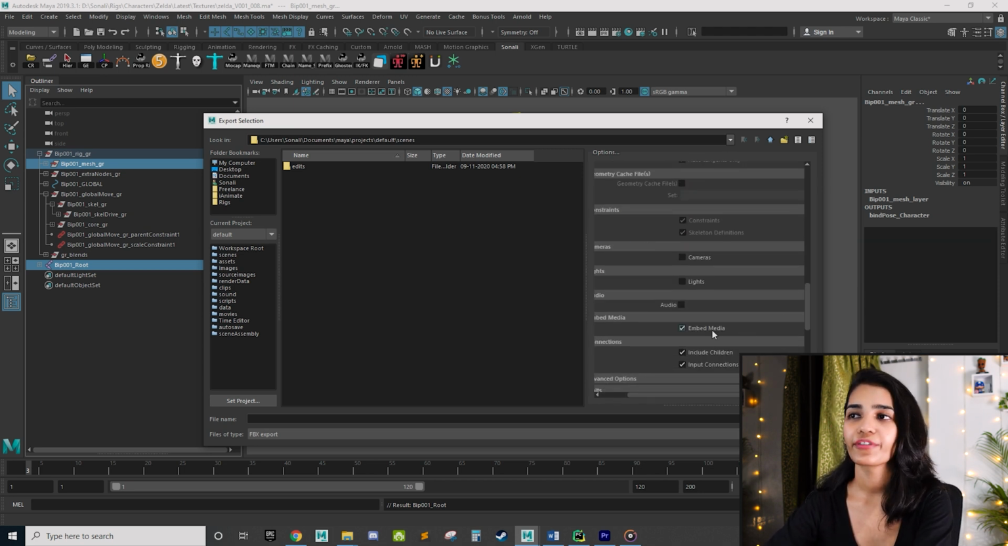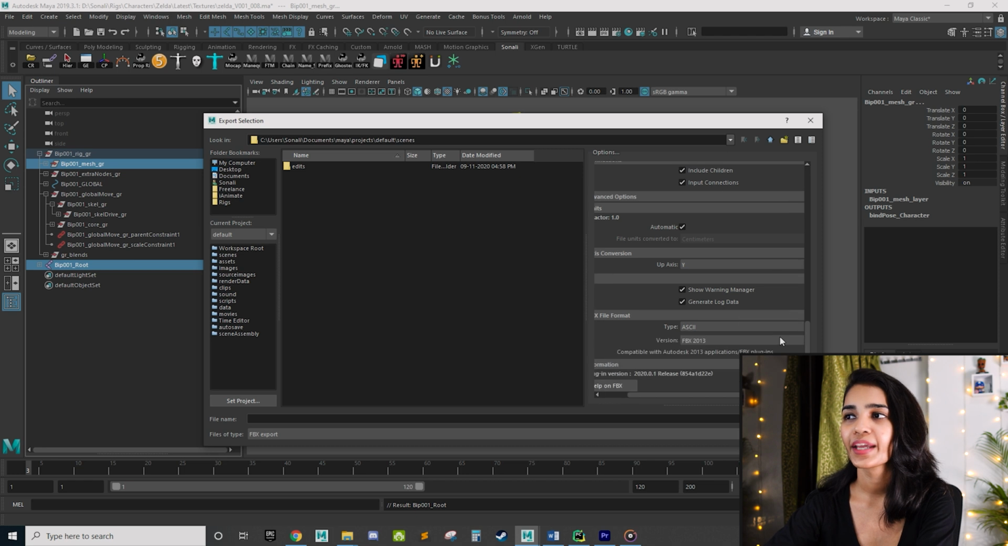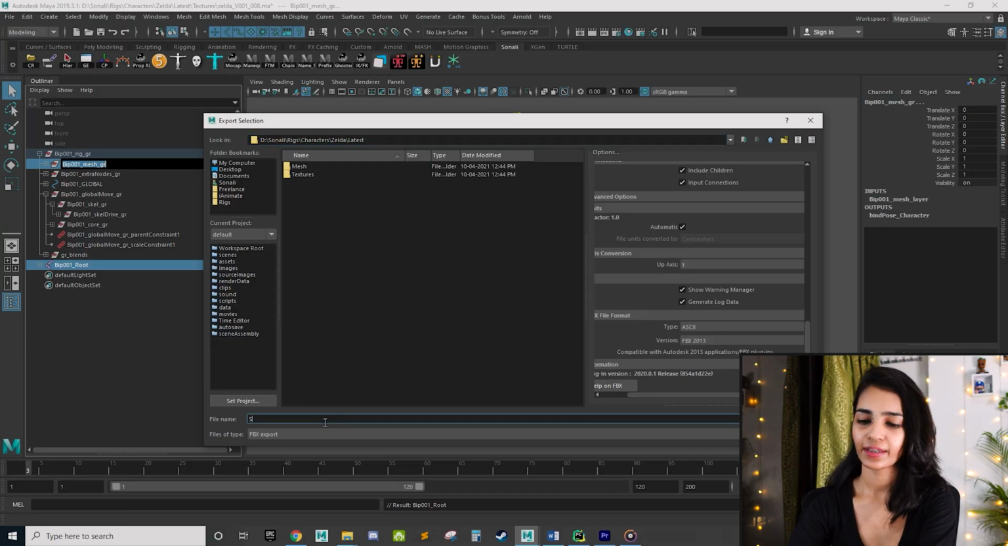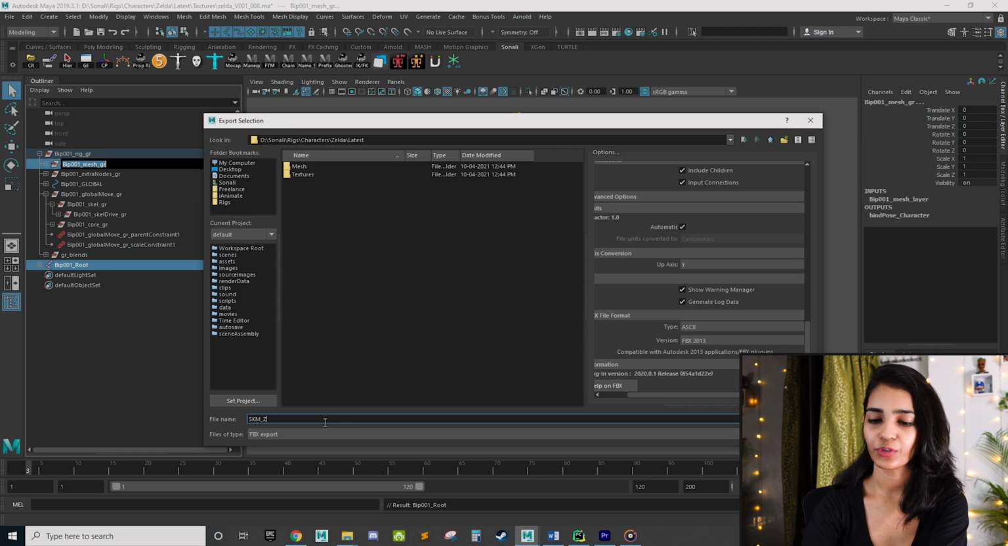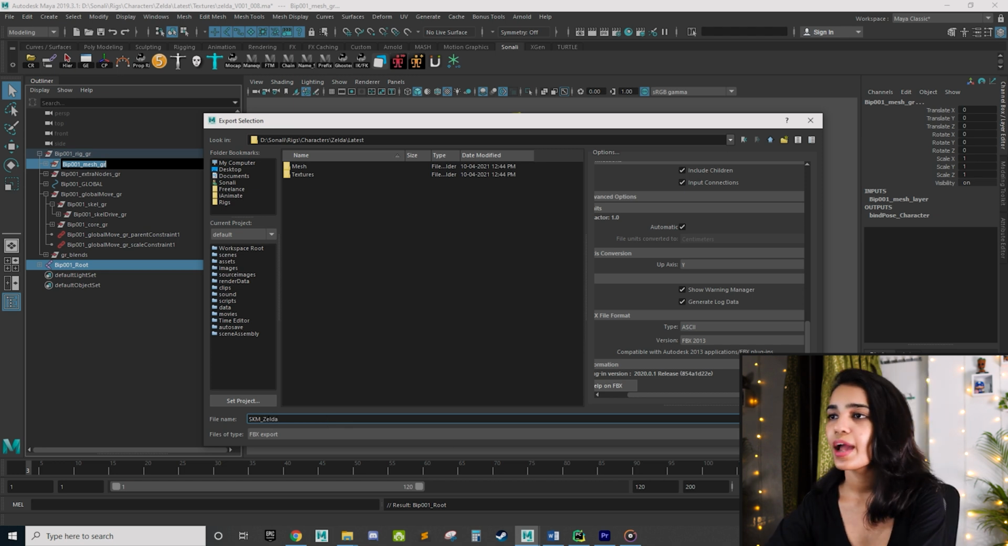Then I always have embed media turned on. Under FBX file format, you can choose the type as ASCII and version as FBX 2013. We keep it to a lower version of FBX to make sure it's compatible with all the systems. Let's name this as SKM_Zelda and export.